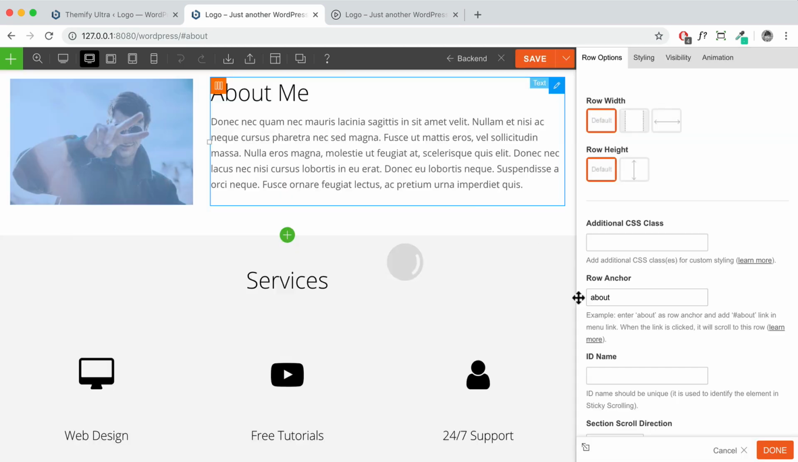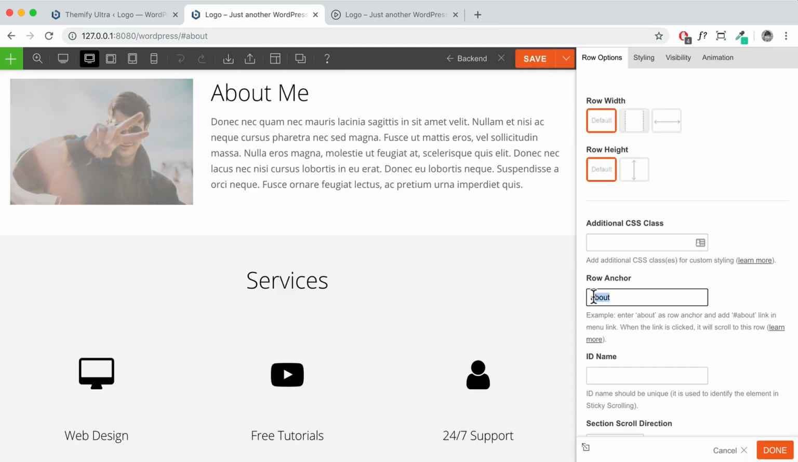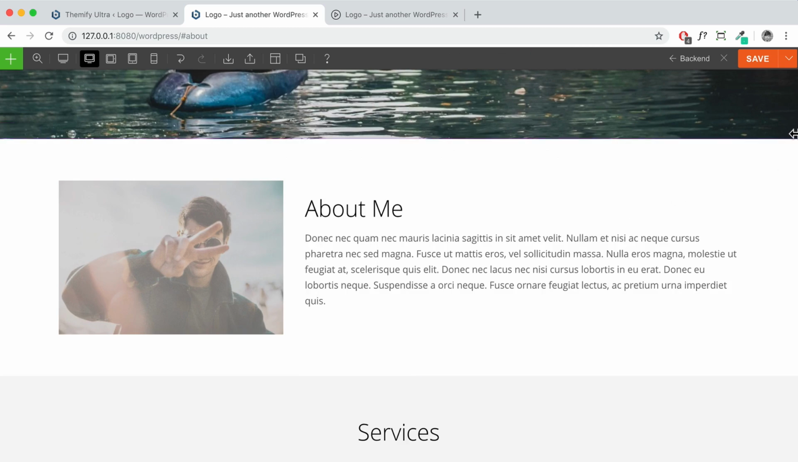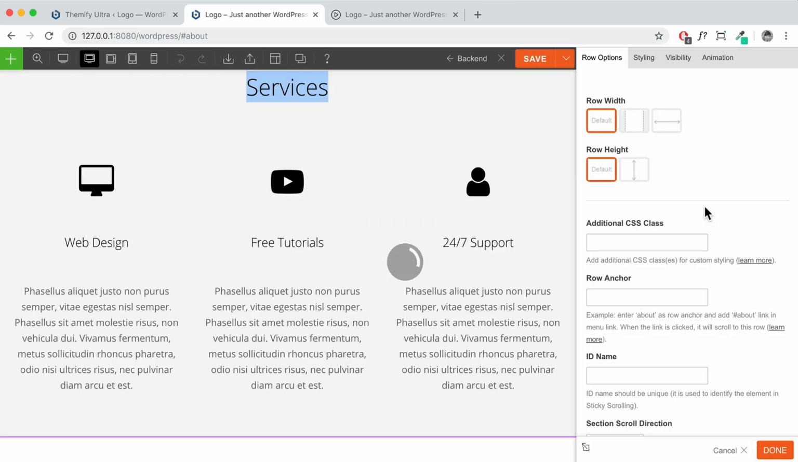So if you double click it, if you put like row anchor with a capital A, then it's not going to link, right? So it has to be exactly the same as the one that you put in before. Click on done. Okay, services, double click the row.